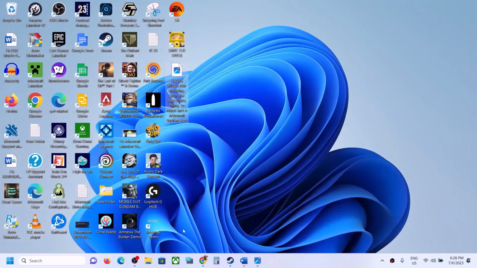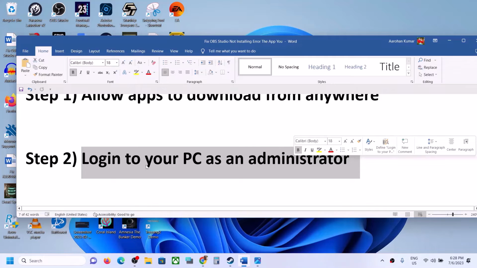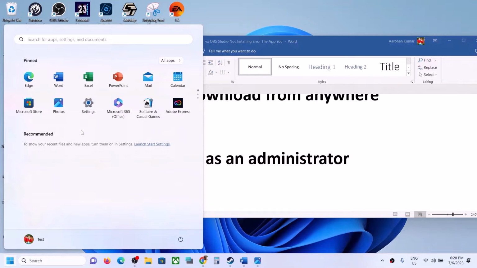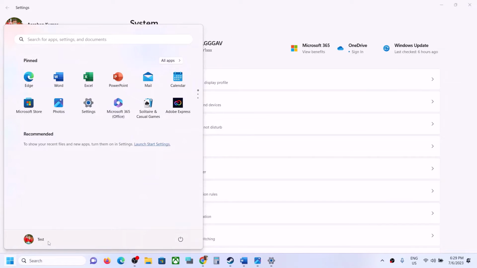Still, if you are unable to install, then the next step is to log into your PC as an administrator. Make sure that you're logged in to your computer as an administrator. So if you're not logged in as an administrator, you can go to settings, and first of all you can sign out. You can sign out or you can switch to any other user account which is admin. So you can log in to the computer using any admin account, and then you can try to install OBS.